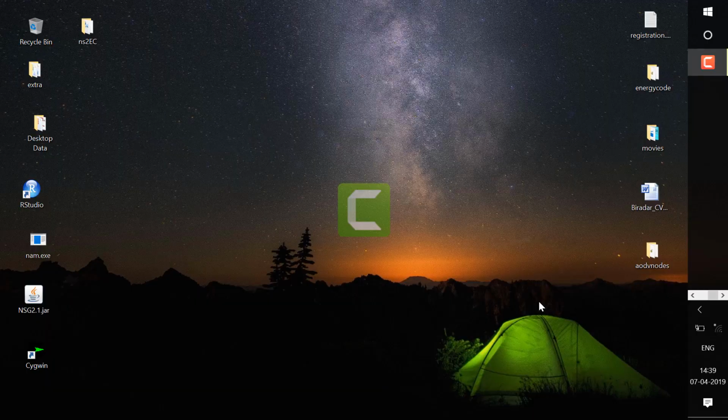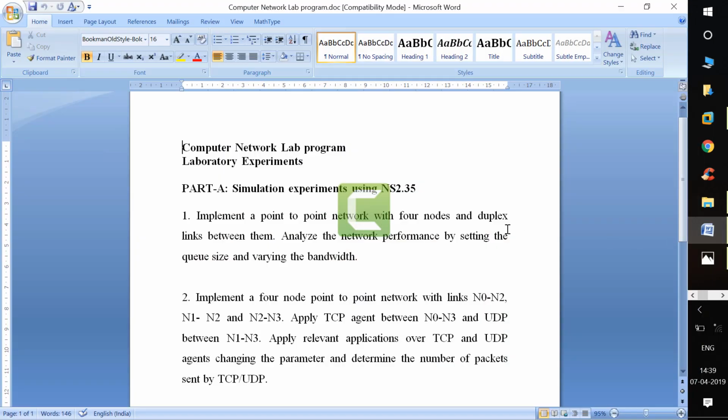Hi all, today I am going to teach you how to solve the computer network program using NS2. According to the lab experiment, the first experiment is to implement a point-to-point network with 4 nodes and duplex link between them. Analyze the network performance by setting the queue size and varying the bandwidth. This is the first experiment. Let's see how to implement this first experiment using NS2.